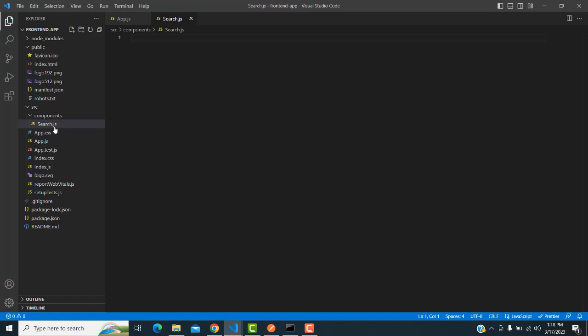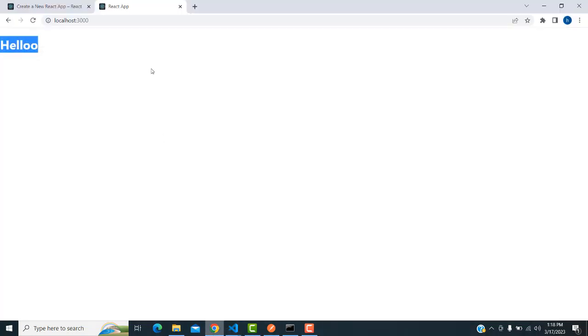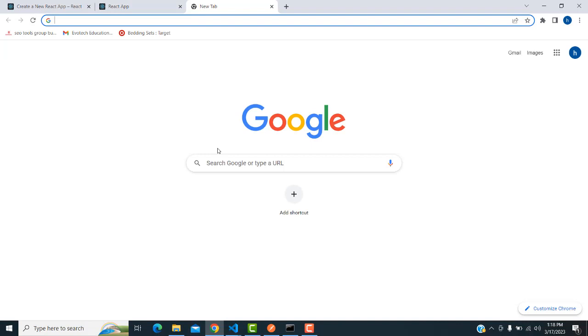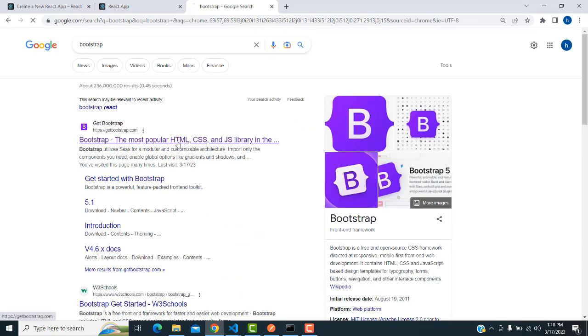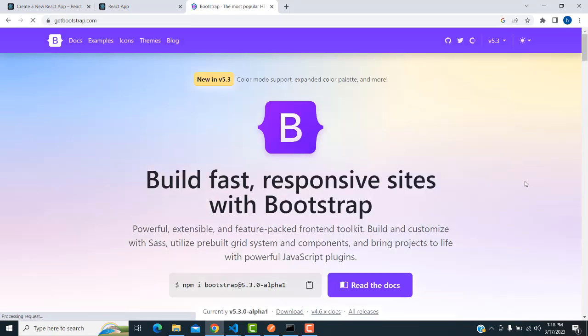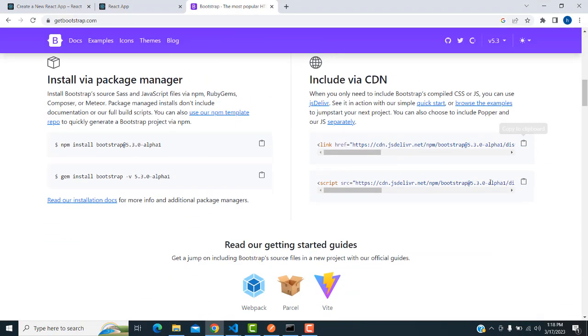Now here I'm going to make the design. So first, I'm going to go to the Bootstrap website, the official site. We need the Bootstrap style. Only the bootstrap.min.css file is needed. We have to get the result, so click on this.